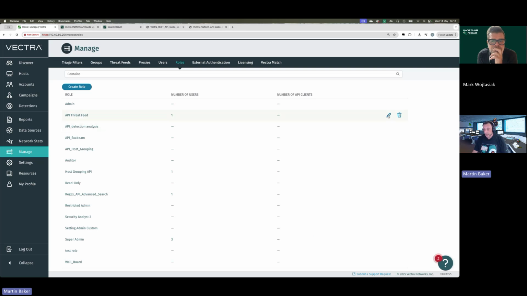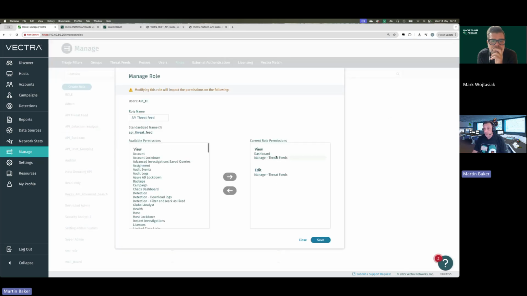Now, if I was to create, as an example, an API threat feed user, what I'd have to do is click edit on here. I can see that they've got access to the dashboard, they've got manage, they've got viewing threat feeds, but they've also got the ability to edit threat feeds as well. If I was to put this back over to here, all the API would be able to do is read the threat feeds and do nothing else at all.